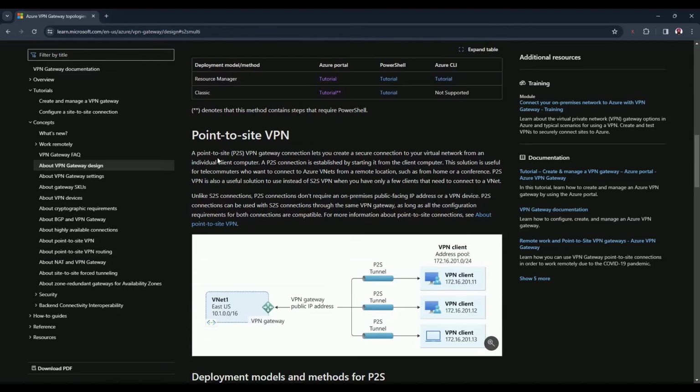A point-to-site VPN, also called a P2S VPN gateway connection, lets you create a secure connection to your virtual network from an individual client computer. That is what was our requirement. Basically, if the whole office connected to a VPN and then they were trying to access a virtual network in Azure, then it would have been a case of site-to-site VPN. But here the users were trying to connect from their individual laptop. That is why it was a case of point-to-site VPN.